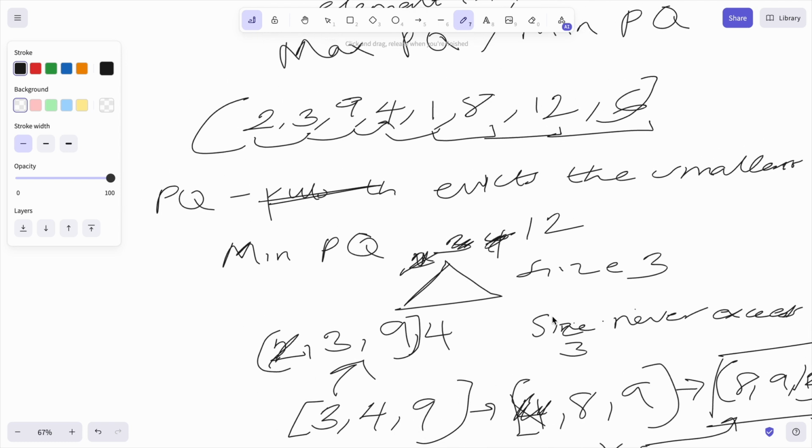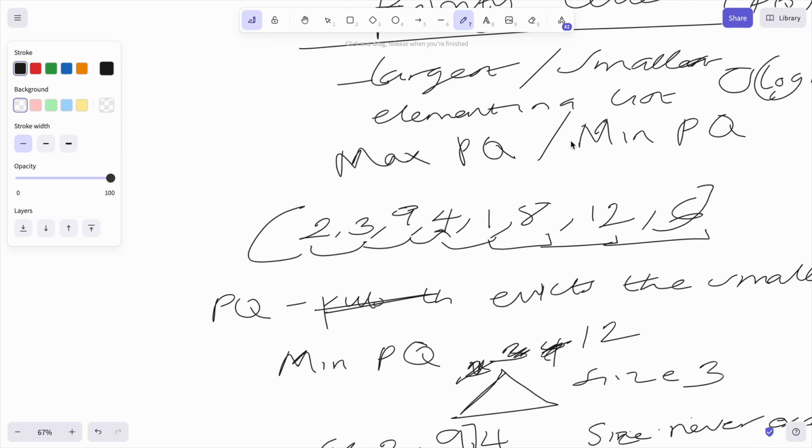As you can see, every operation that we perform here is going to be a log k operation, where k is the size of the priority queue we're trying to achieve, and we perform that log k operation for all the elements of size n. For some elements we will not perform an operation, but in the worst case, we will have an O of n log k operation to find the top elements. So this is how we solve this problem.